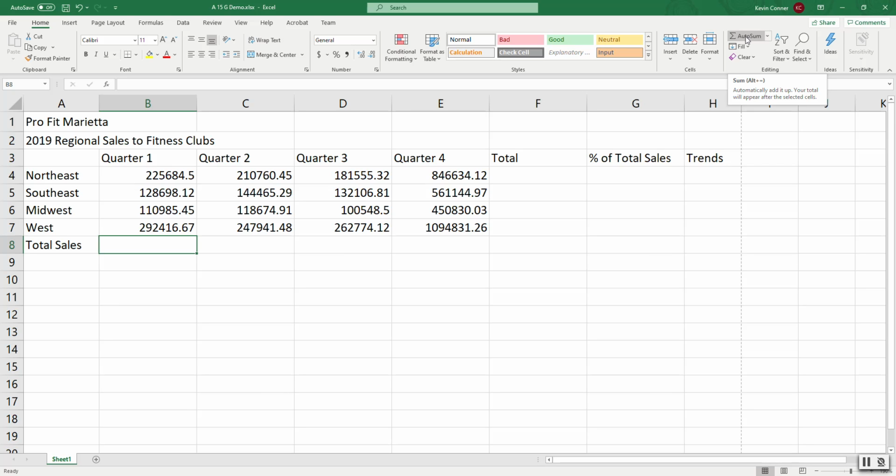AutoSum is a smart feature in that it inserts the SUM function and automatically looks for the range of cells that you want to add together. In this case, since I'm clicked here, I want to add the range of cells between B4 and B7. So this is my range, B4 to B7. I want to sum up that range.